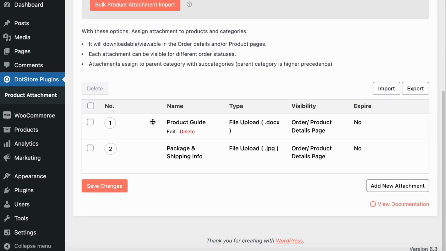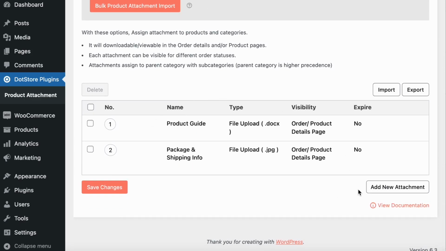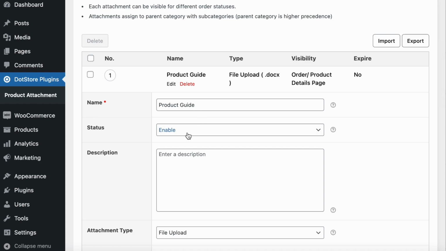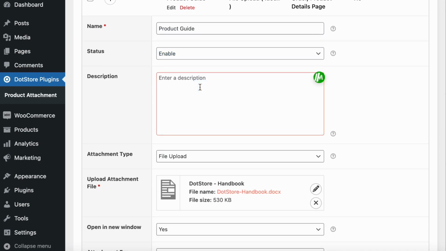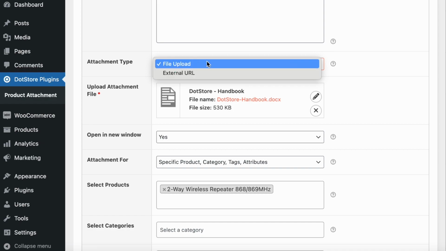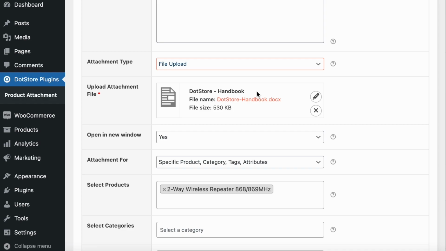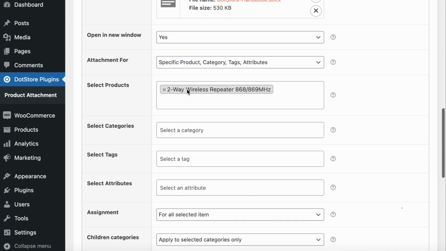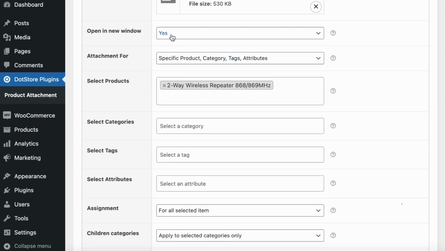The second one is you can import by the bulk attachment action, where you can add new attachments, multiple attachments, and just add the settings like title and options. Here you can add the description, and here you can upload an external URL like a PDF URL or doc URL, or directly upload from the media. And here are other settings, like whether you want to display it in a new tab or not.